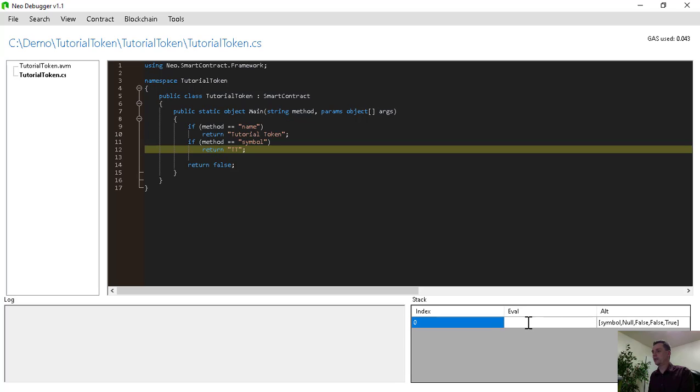You can look though at the stack here, and the first item on the stack is symbol. That's what got passed in as the method name. Then null would probably be our parameters, and then false, false, true. No idea what that is on the stack.